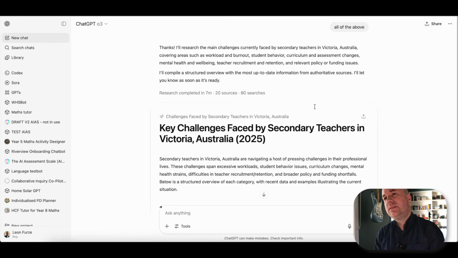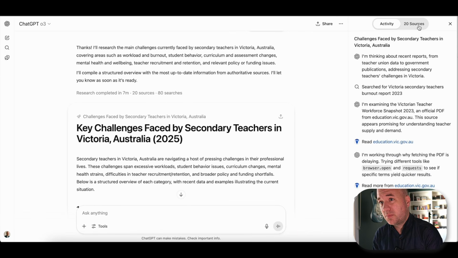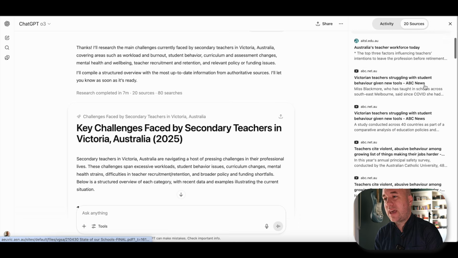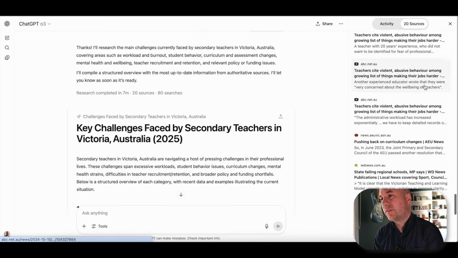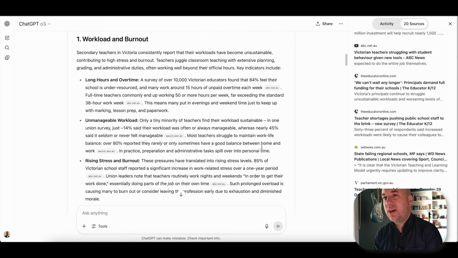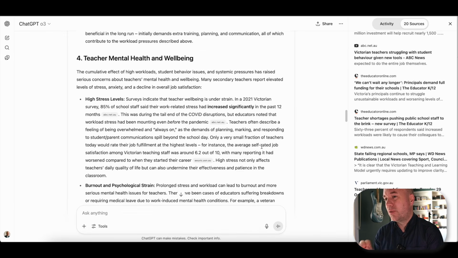The Deep Research model takes 7 minutes to produce this report. Okay, so 20 sources, 80 different internet searches. We can scroll down the side, we can look at all of those sources of information, and it gives us this lengthy, but much more accurate report.